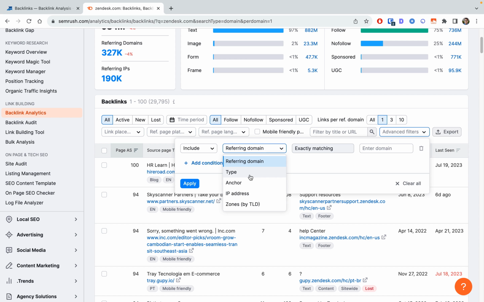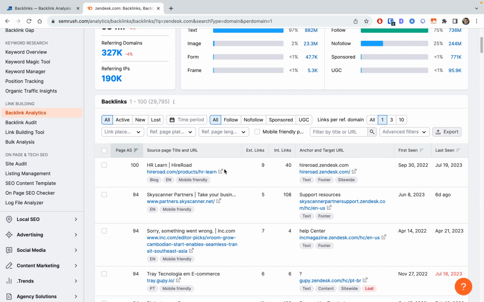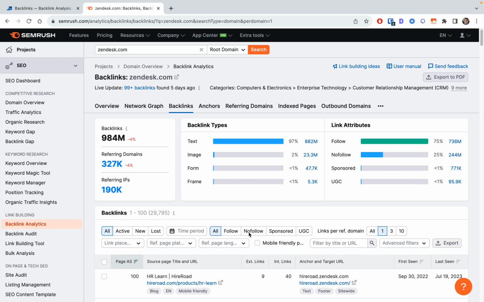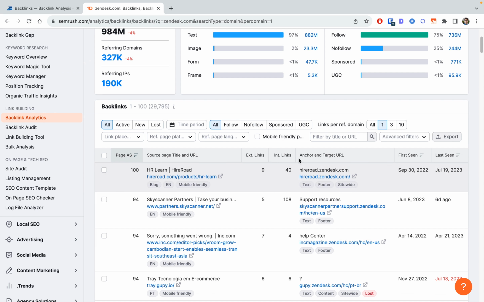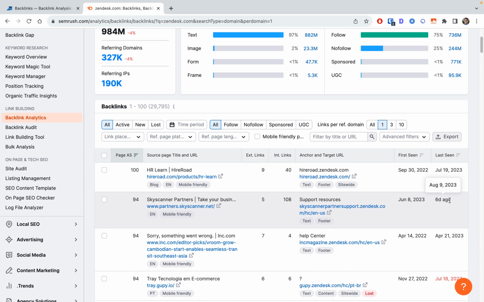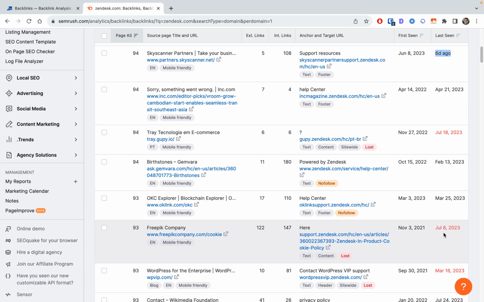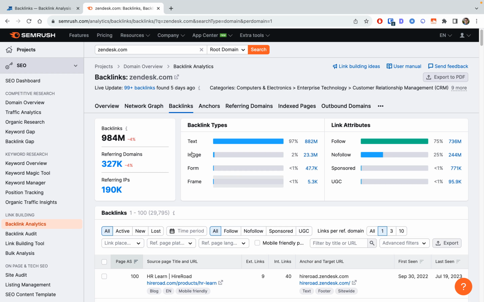I can check based on a keyword or type, if it's a text, image, form, frame, all of these things. So it's actually pretty good. Like I really like it, right? And then you can filter by page authority score, and you can sort by it. And it seems like they also crawl regularly. Six days ago, any ones that haven't been, oh, this is lost on July 8th, right? So anyway, you get all of this data.